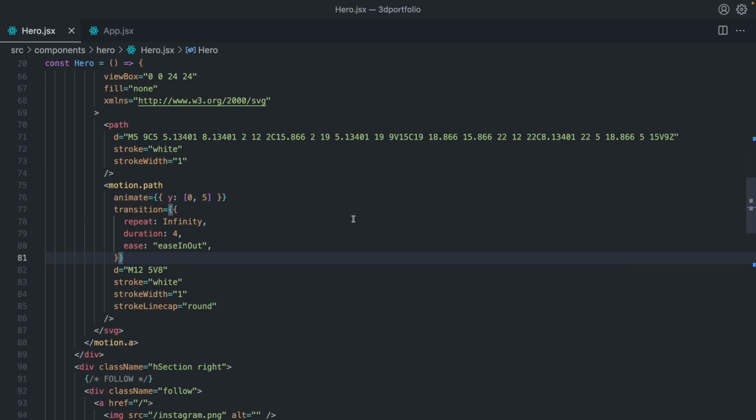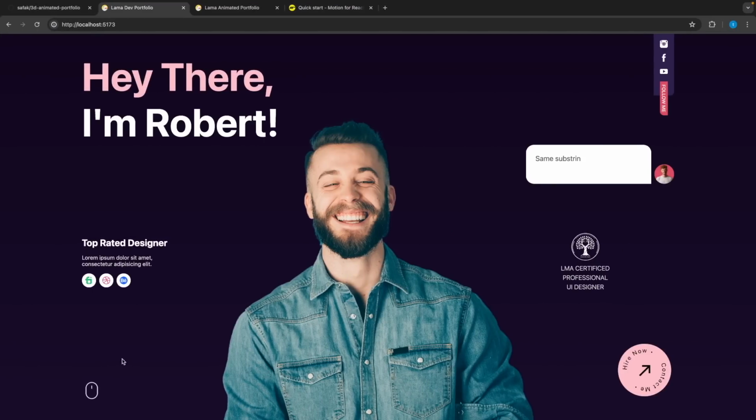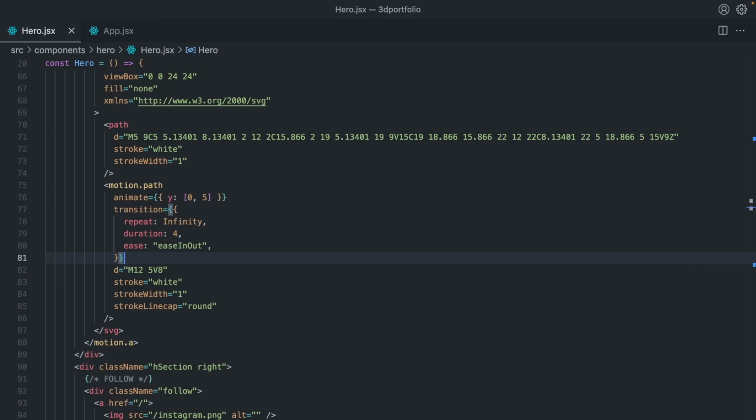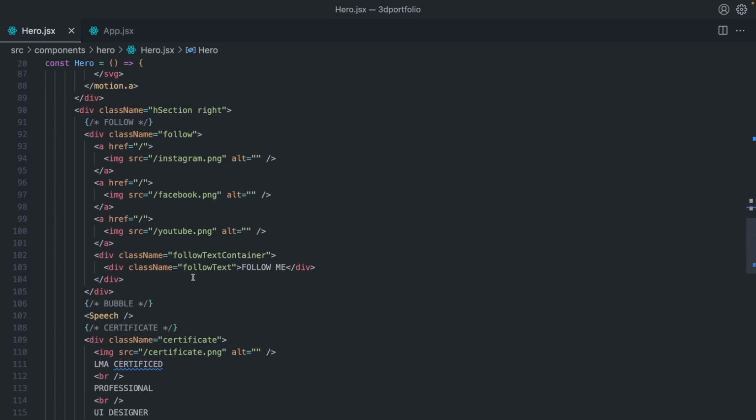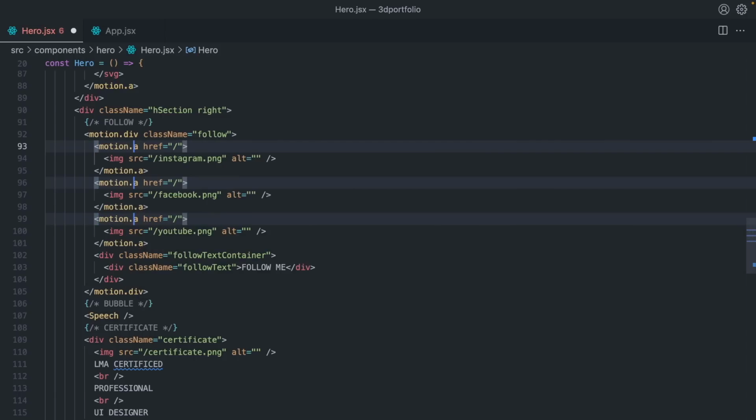Just like that. Let's see. And perfect. It's that easy, guys. So let's do the same thing for the others. Let's take care of our follow motion.div, and for each children, I'm gonna give motion again. And also for this text, just like this.